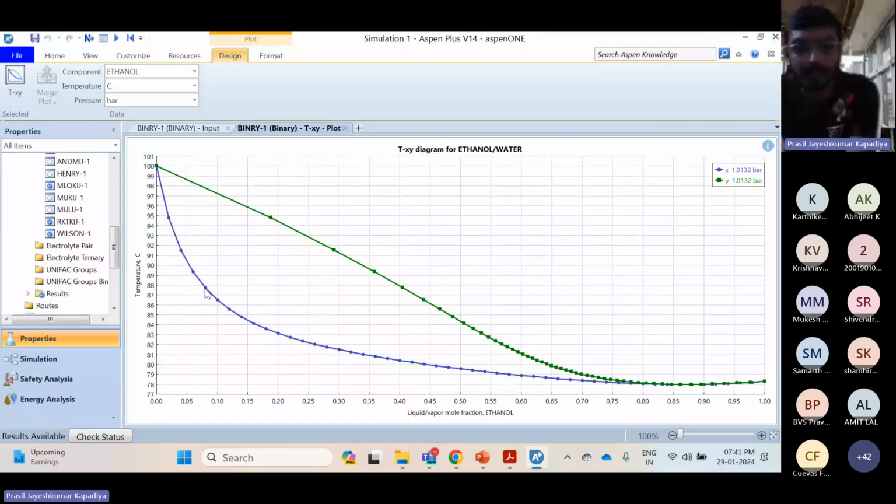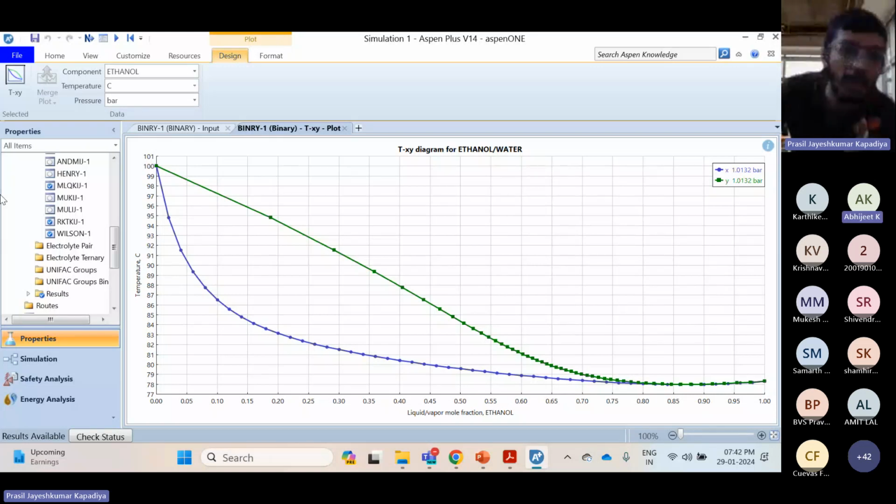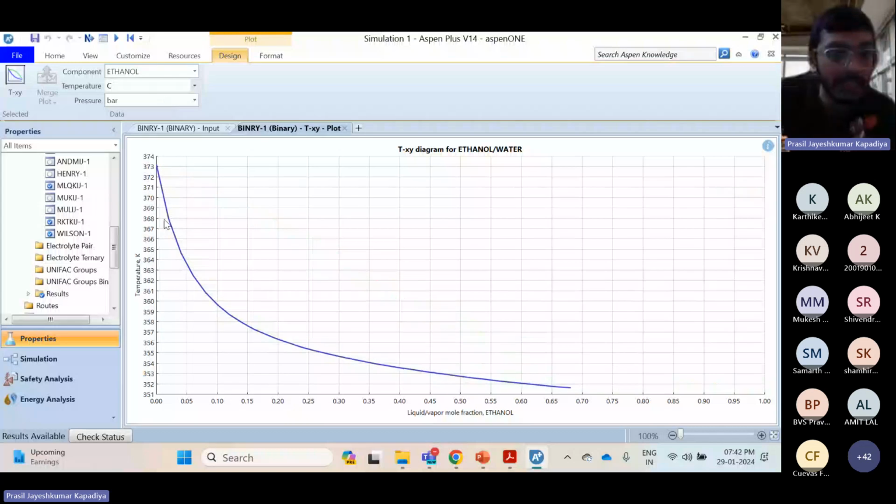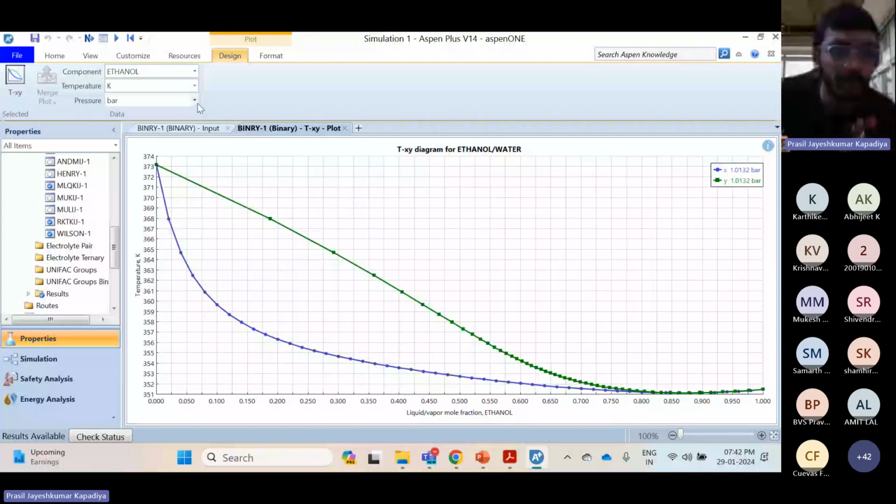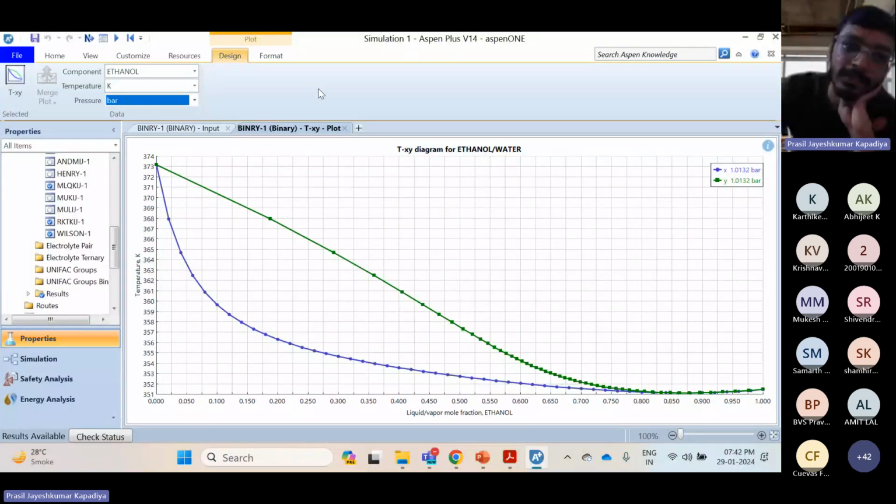What is this curve called? This is called the bubble curve, and this is called the dew curve, right? Because this is in liquid phase, about to convert into vapor, and this is already completely in vapor phase. I guess you have seen this TXY diagram. You can play with some parameters, like changing the temperature scale from Celsius to Kelvin based on your requirement. Is this clear, how we did it?